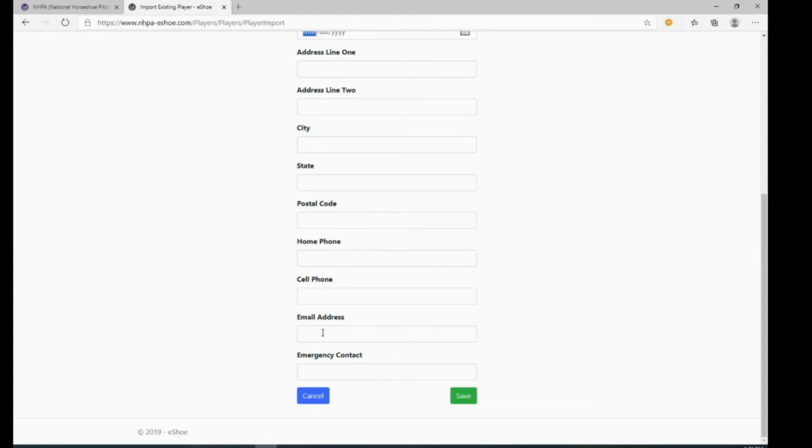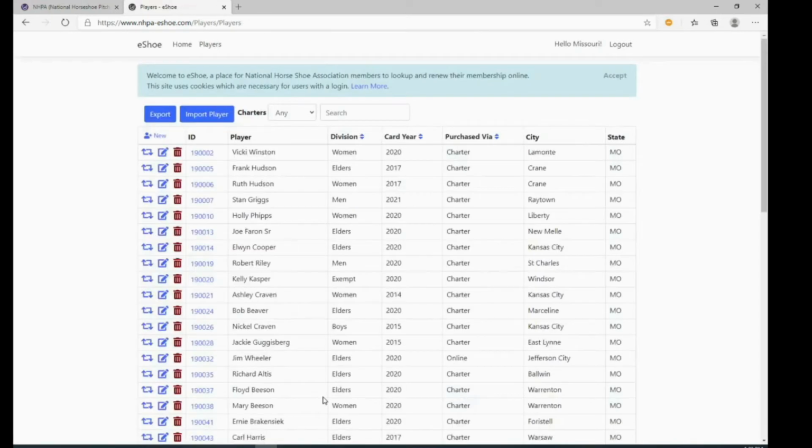And last, the emergency contact, making sure there are no spaces in front of the name. You need to double check the data, and if correct, hit the save button. If you want to exit the existing player data without saving it, just hit cancel, and it will take you back to the player list page.